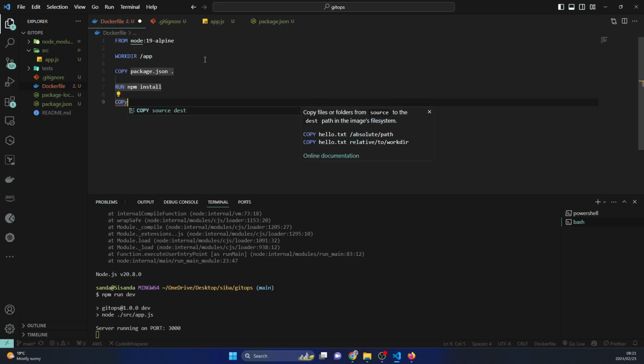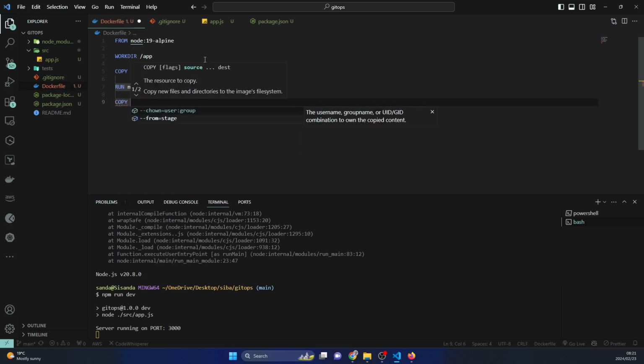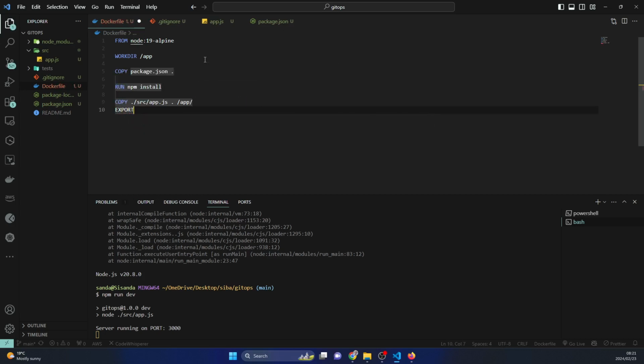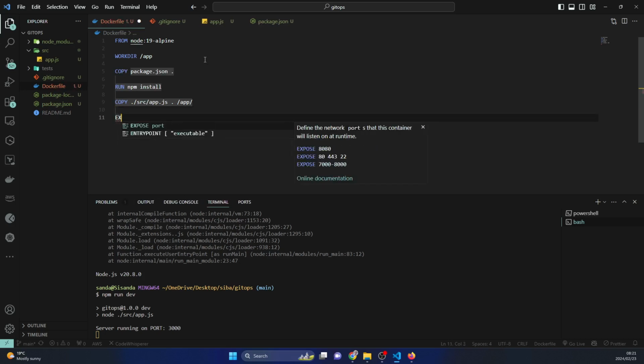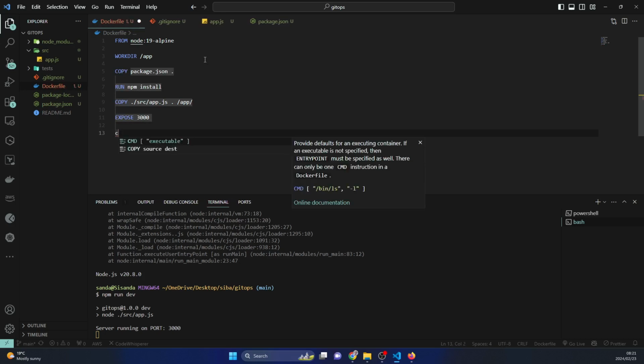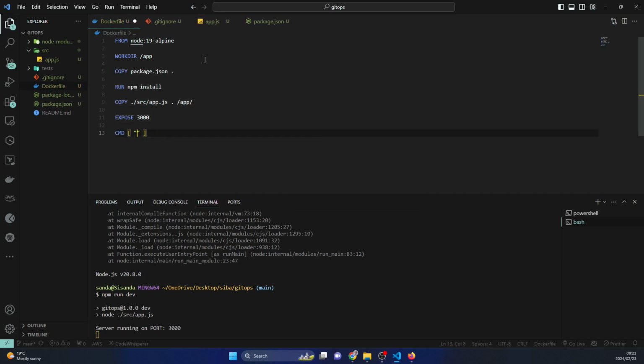And then once we've installed all of the packages, we'll copy our entry file, and we are exposing, at least initially, port 3000, and then we'll run the command node, and inside of there we'll run app.js. That's it. This will dockerize our application.